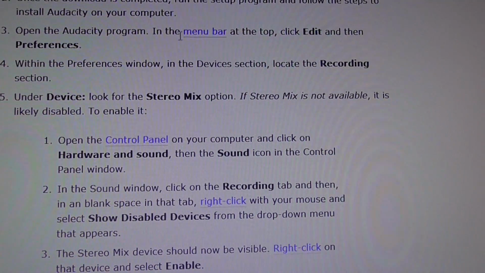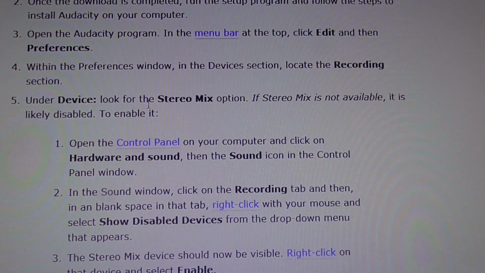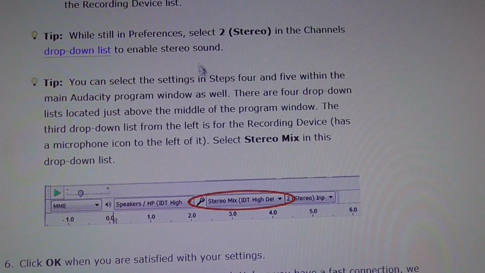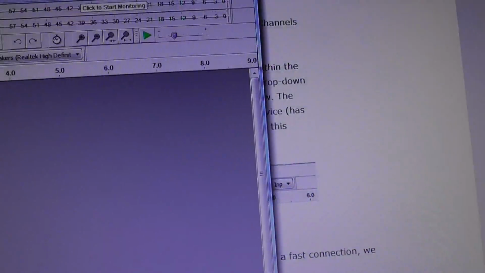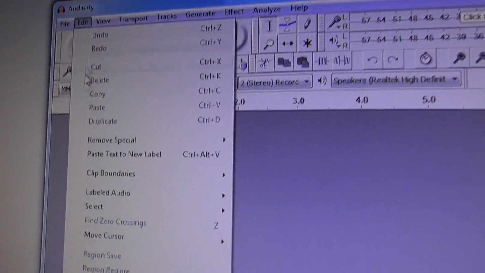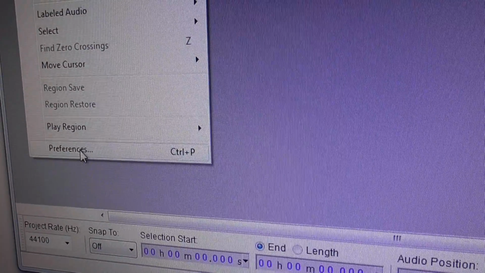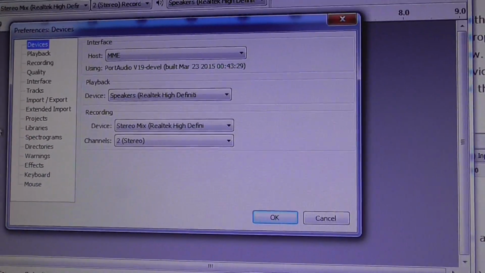Right, open your Audacity program. So edit, then preferences. They need to have said that down here in this list. So I'm trying to get to edit preferences. Edit preferences.